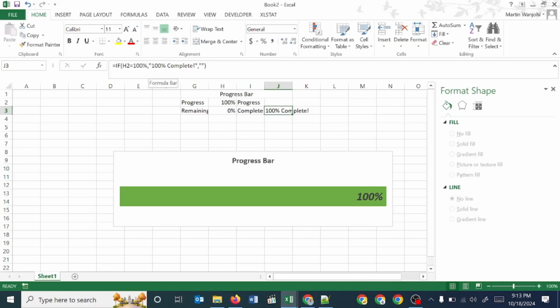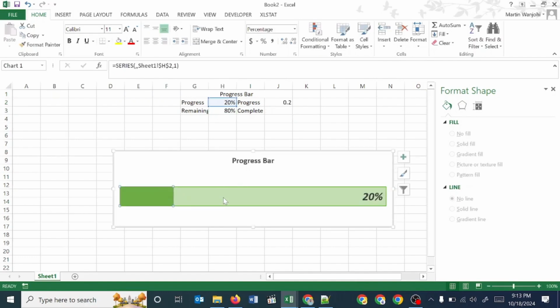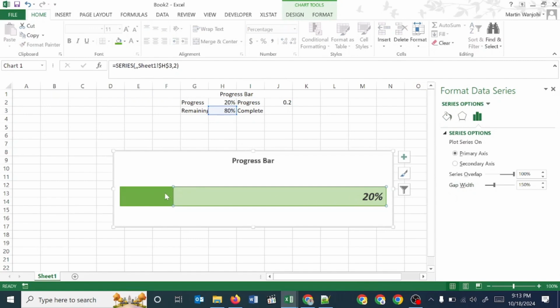So by doing that, we are telling Excel that for this bar chart, we want it to return 100% complete when it reaches 100. But if it is somewhere between 0 to 100 or 0 to 99, it just returns the other values and not the 100% complete. So what we will do is come here and change this to something like 20% so that we can see the two stacked charts.